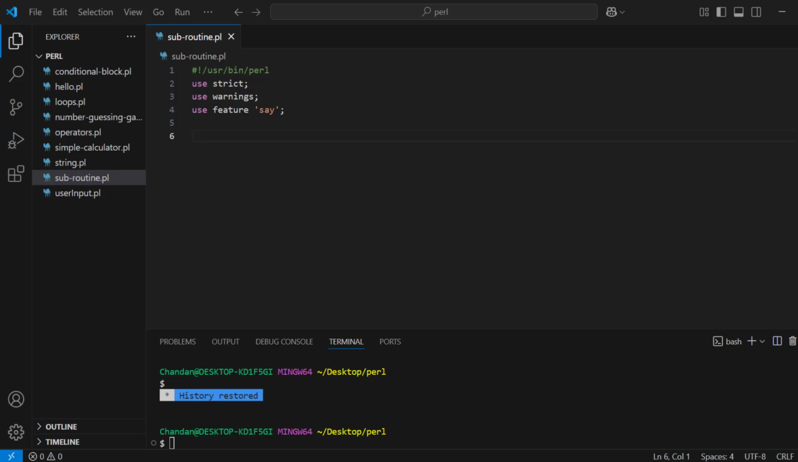So let's define our first function, or subroutine, in Perl, and we define a function using the sub keyword. So we can just write sub, space, and then function_name, and start curly braces, and here you can write the code that you want to execute. Simple, right?